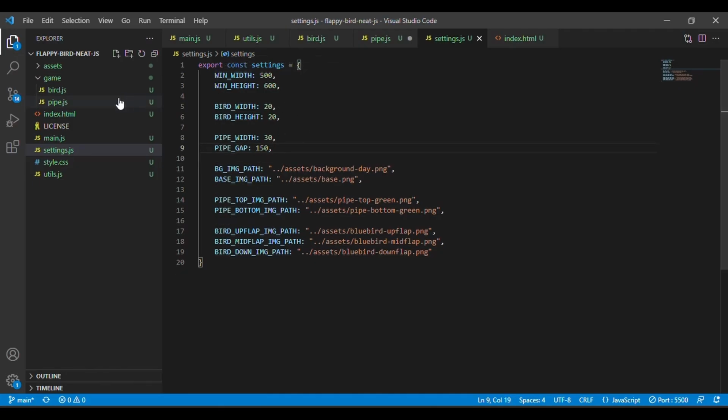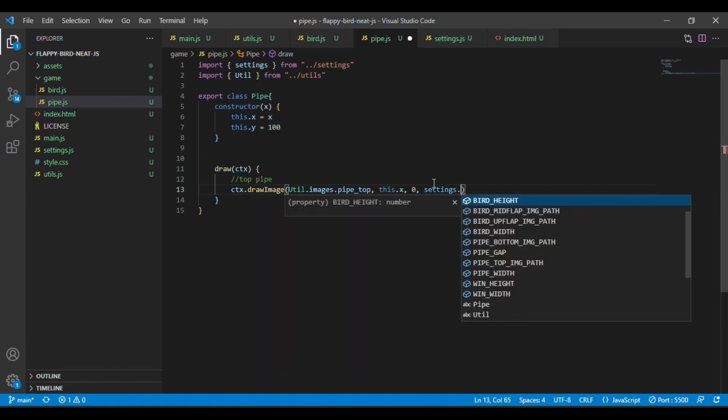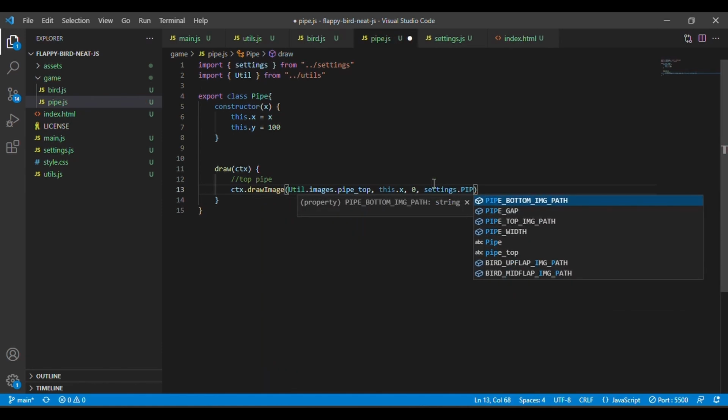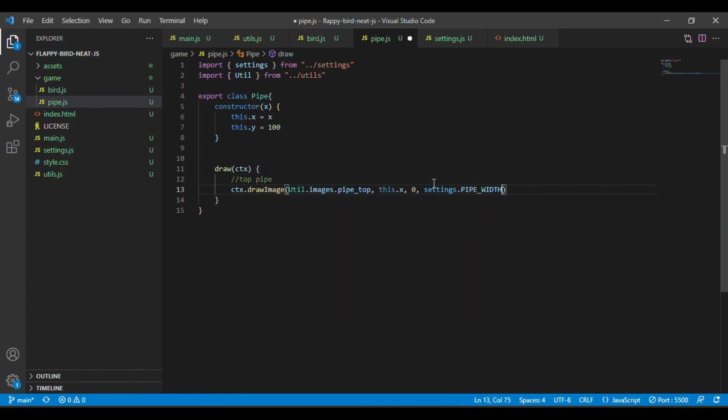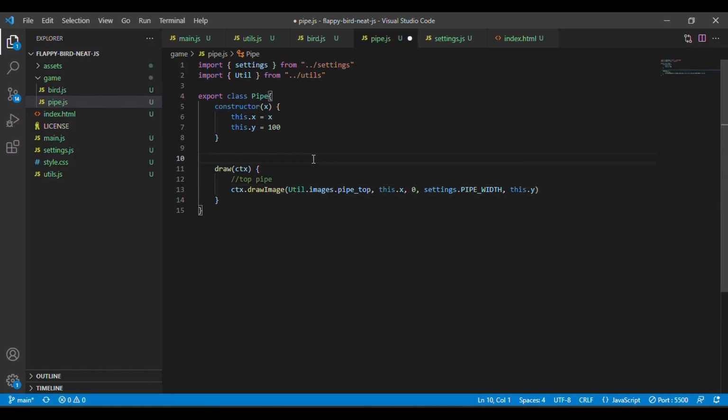Okay, now again let's go to pipe. So for width we'll take settings.pipeWidth, and for height let's say for now we'll take this.y. Okay, so this is our top pipe.